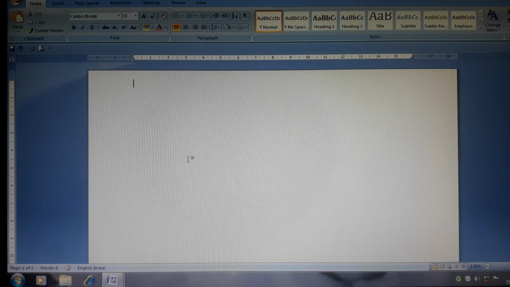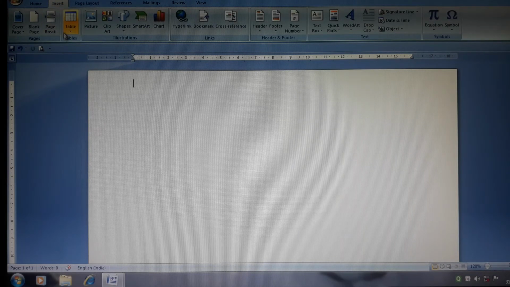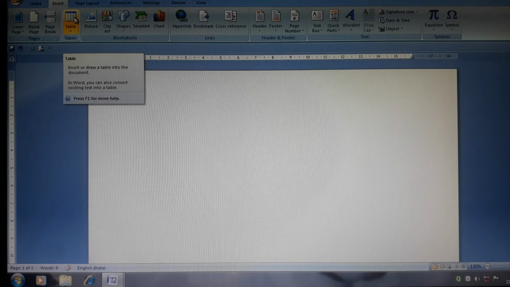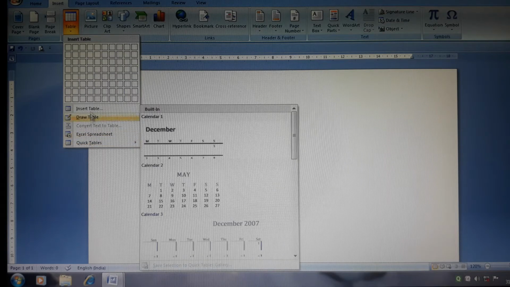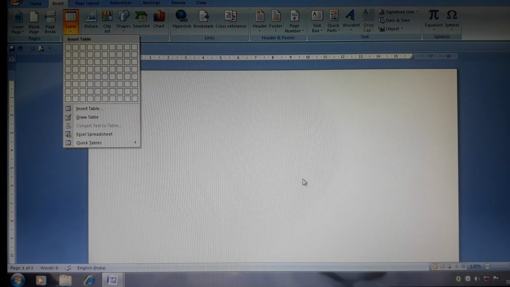Now let us begin. In Microsoft Word, a table can be created in different ways. For that you need to go to the Insert tab. Click on the Insert tab. We call this the Table group. Under the Table group you can see a Table button. Click on the drop-down arrow of this Table button. You can see the options: using a grid, Insert Table, Draw Table, Excel Spreadsheet and Quick Tables. These are some of the different ways tables can be created in Microsoft Word.